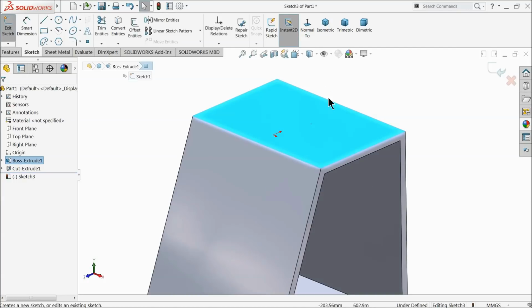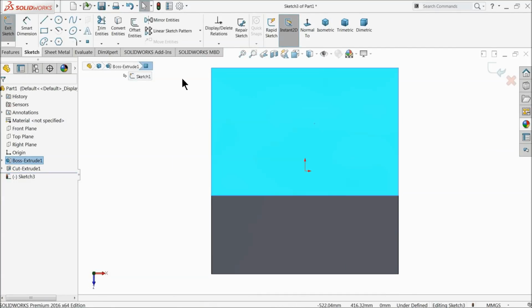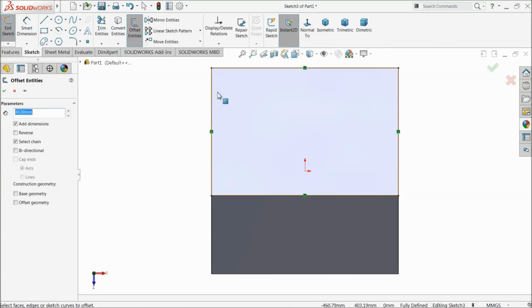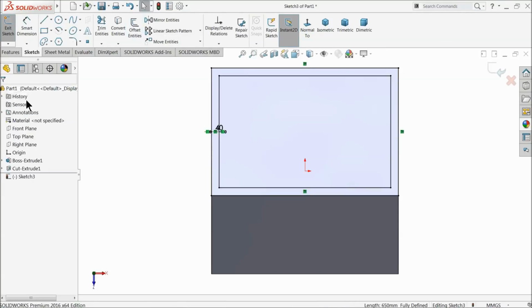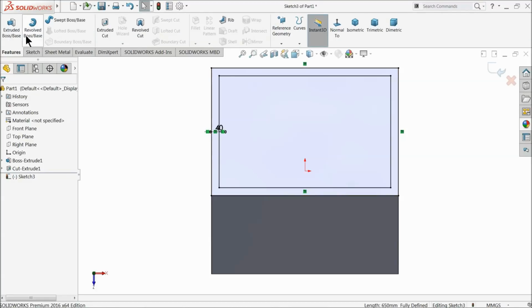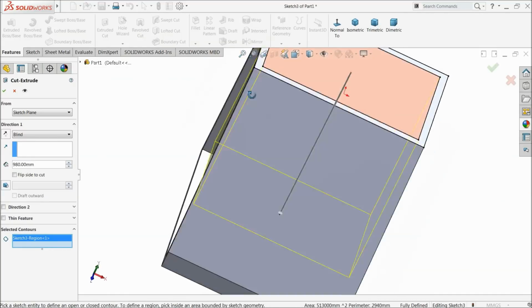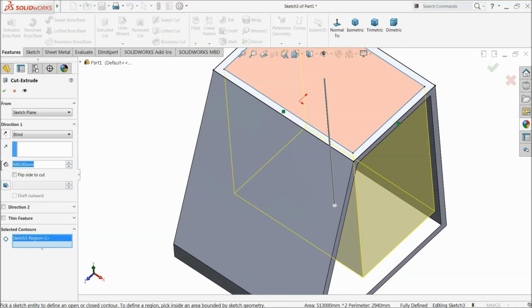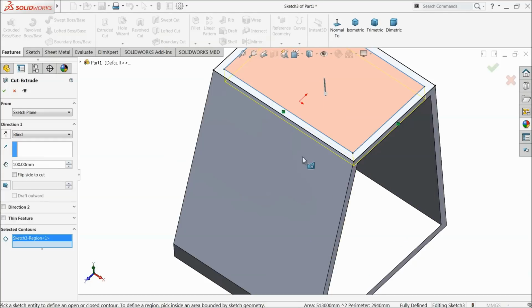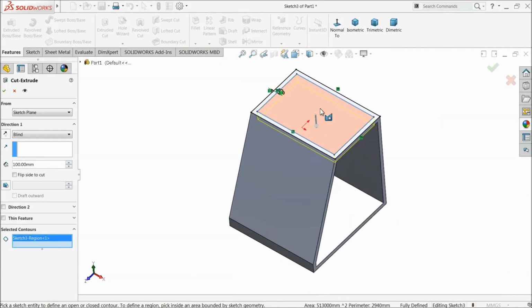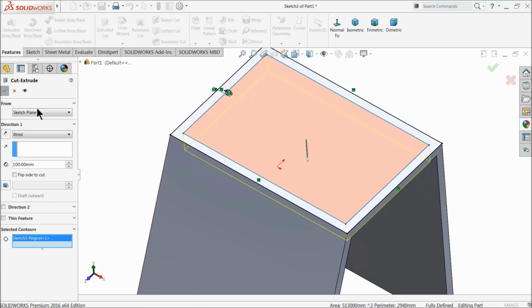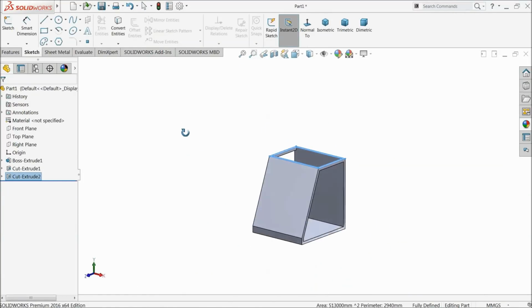let's choose the top plane. Convert this also, convert entities, offset, reverse, keep 40 millimeter. See here, extruded cut. Select this face only, and not through all, we want to cut a little. Okay, that's it.